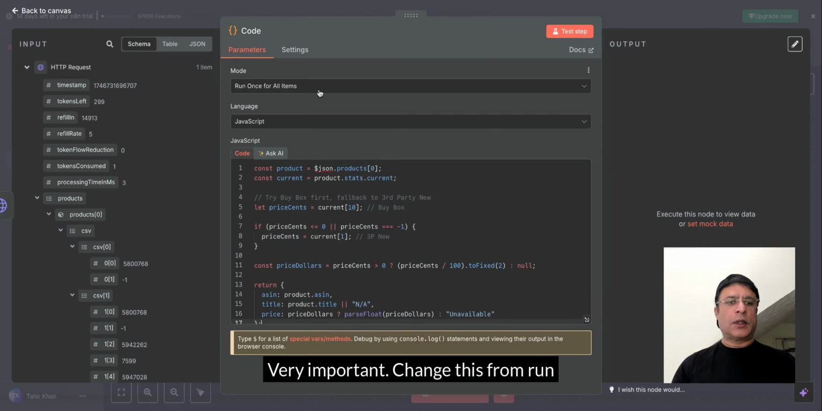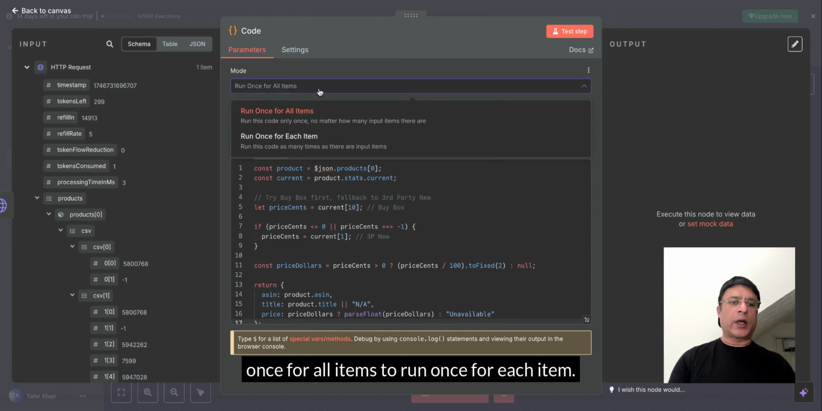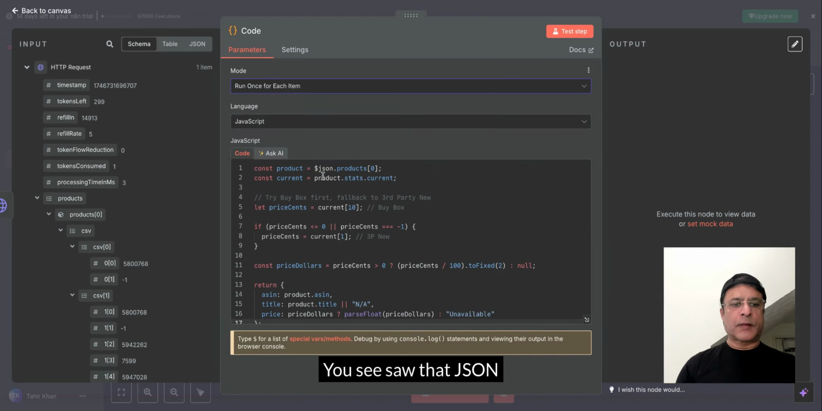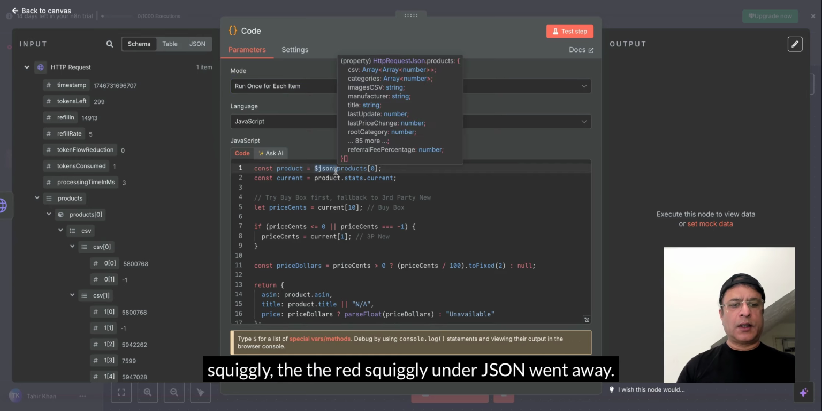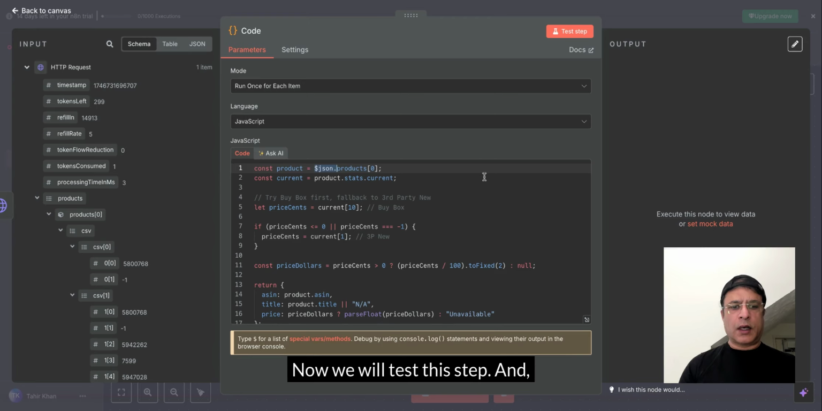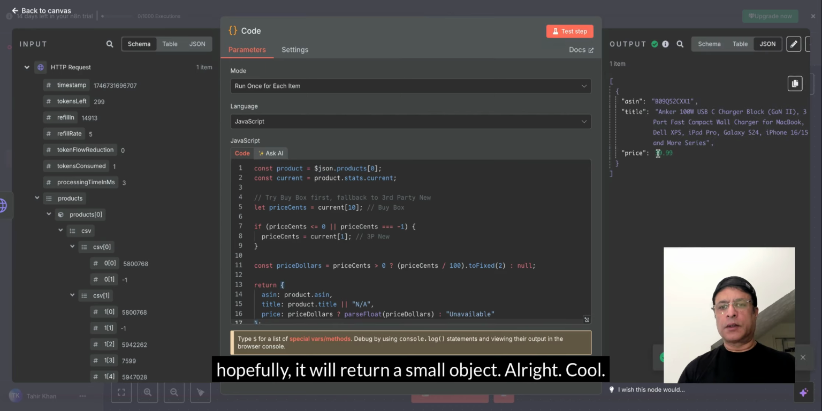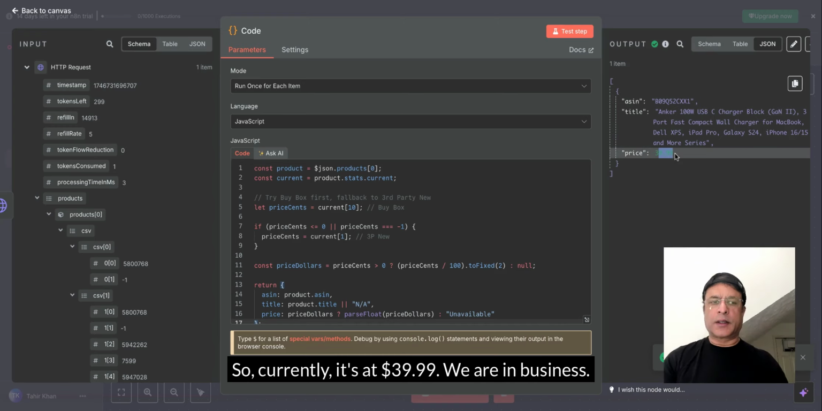Very important. Change this from run once for all items to run once for each item. You saw that JSON squiggly, the red squiggly under JSON went away. Now we will test this step, and hopefully it will return a small object. All right, cool. So currently it's at $39.99.